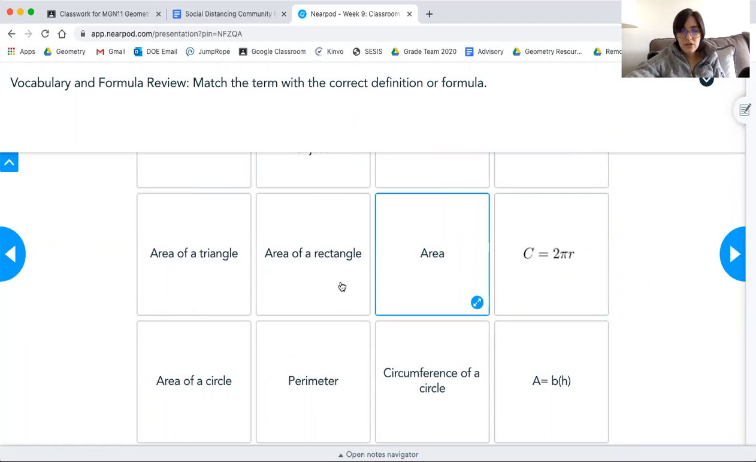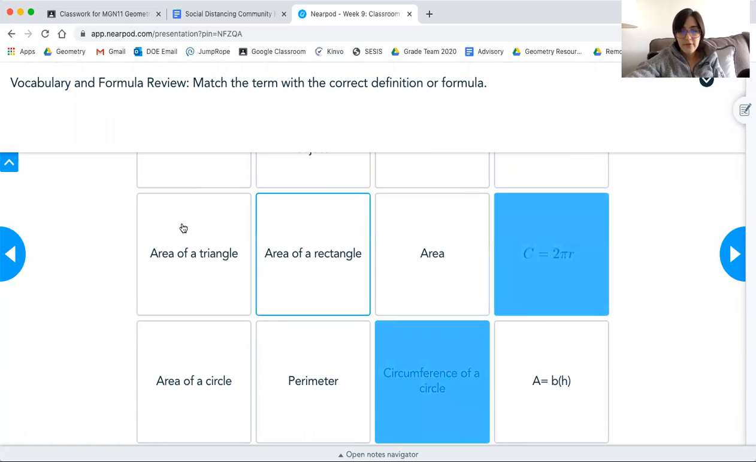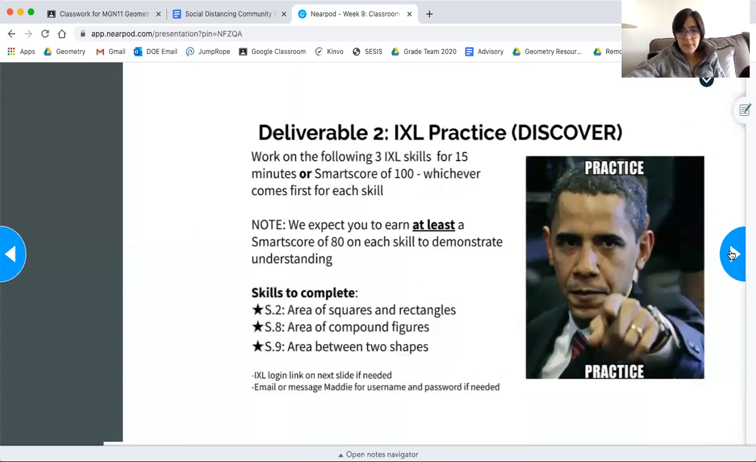So you have to click the 2 that go together. So for instance, circumference of a circle is C equals 2 pi r. You do that for all of the terms here.